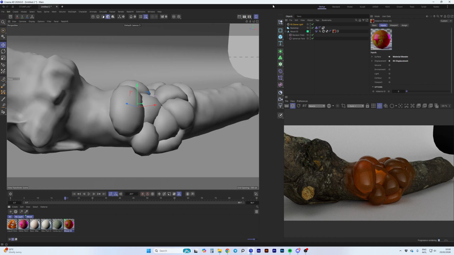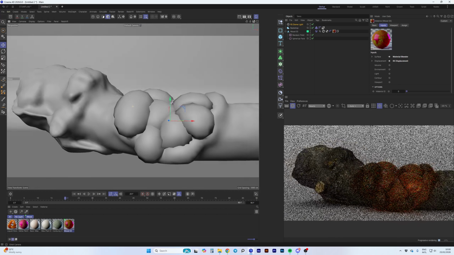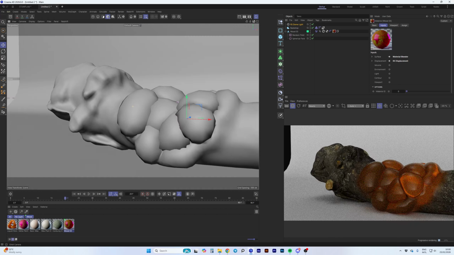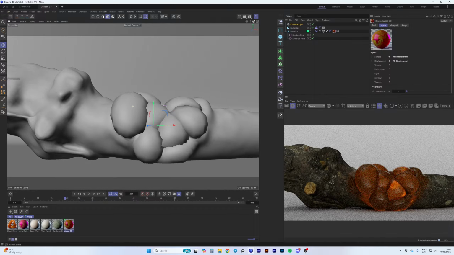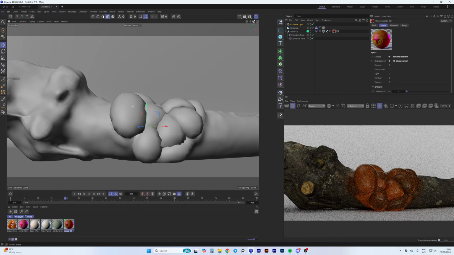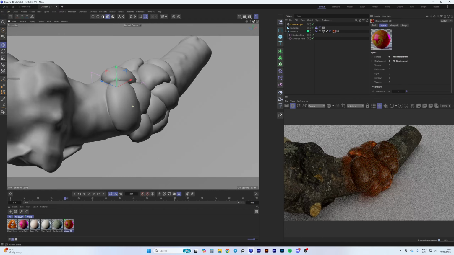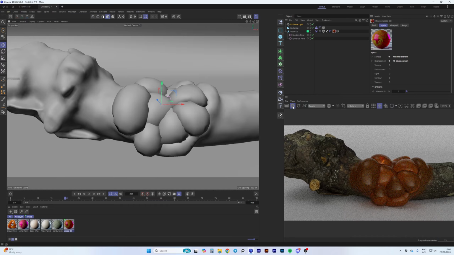Anyway, you can play around and light things properly. I mean, this is just quite cool though. Bulbous honey growths on a log. So yeah, that's basically it.